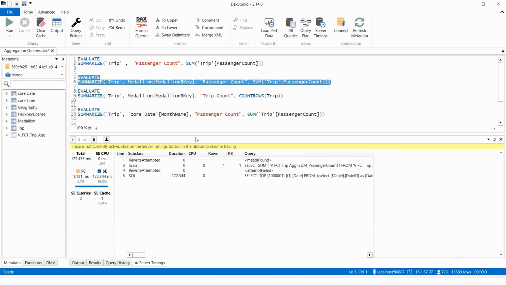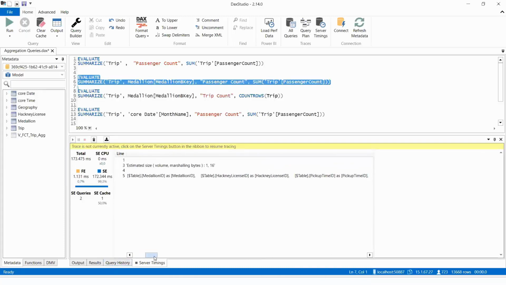And that is what happened. The rewrite was attempted and a match was found. It actually changed the query to use the, now I have to scroll down and hope that this works, to use the aggregation sum of passenger count from the aggregation table. So that is actually a success. That is why this query was so fast.